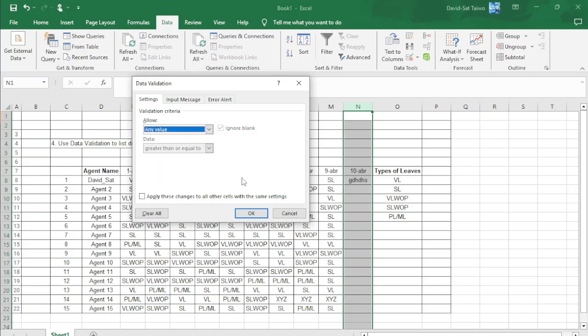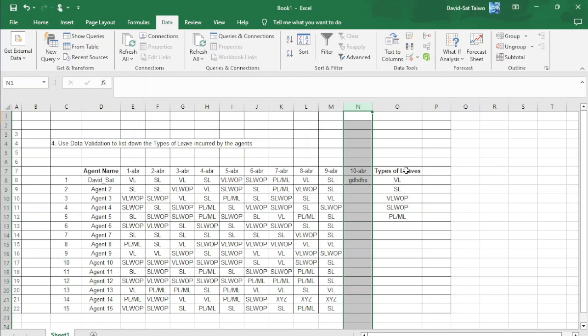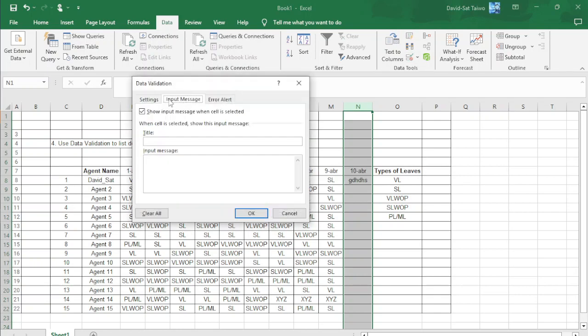Alright, so let me clear this. Let me go to the second type. We have the input message. This is maybe in this place, for example, you want to say numbers. Maybe you want to say, please enter number, or enter only numbers.